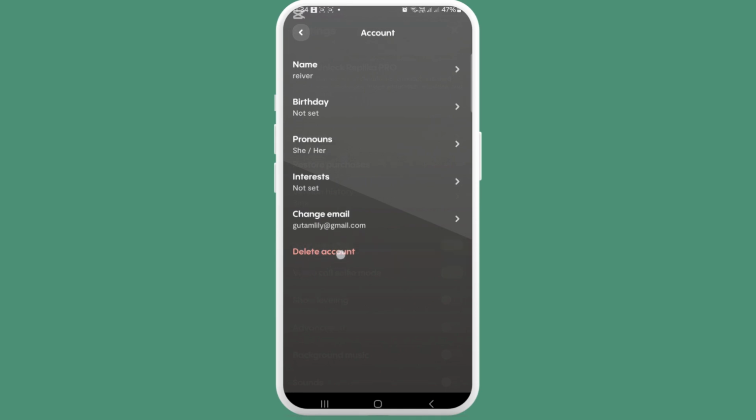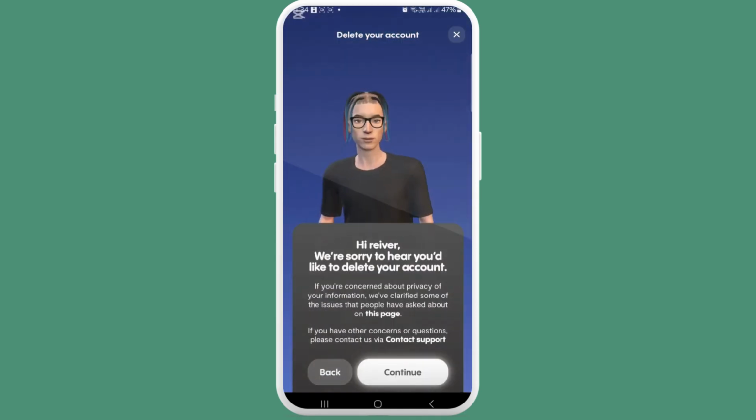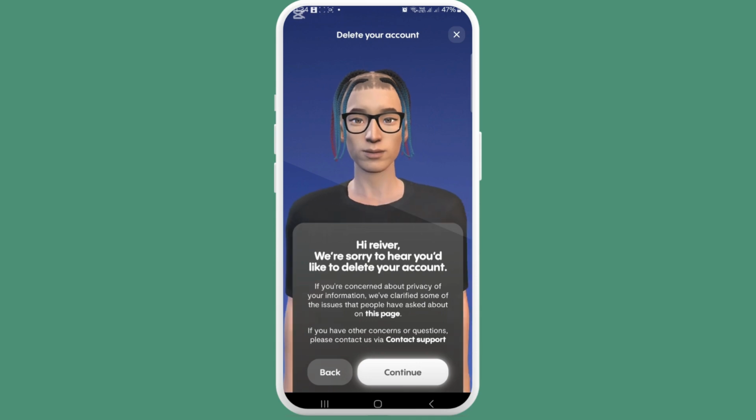Then they'll ask you for confirmation if you are sure that you want to delete because you're bored with the Replika app. Then you can surely tap on continue. If you're concerned about privacy or information, if you are even concerned about your privacy, then they have mentioned some of their policies. You can go tap on this page and then read it.